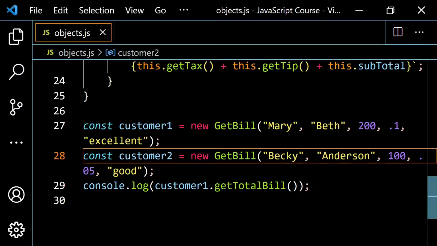Okay. So now we have Becky Anderson. She spent $100. And so her tax rate's 5%, right? So she should have a $5 tax bill. And her service was good. So that means she's tipping 18%. So she should spend $18 on her tip. So you have 5 plus 18, which is 23. Okay. Plus 100. She's spending $123 total.